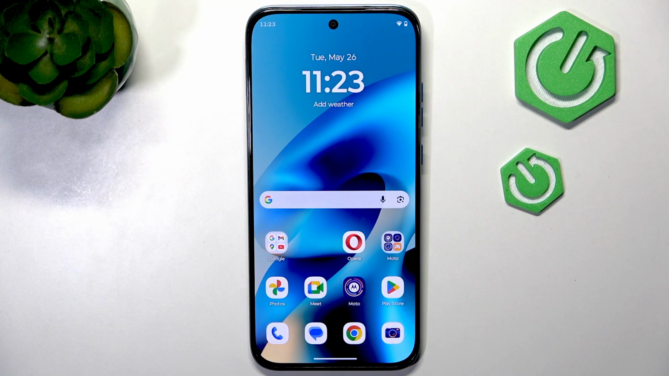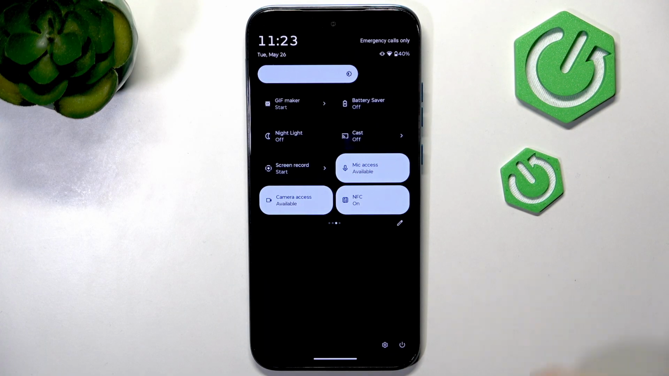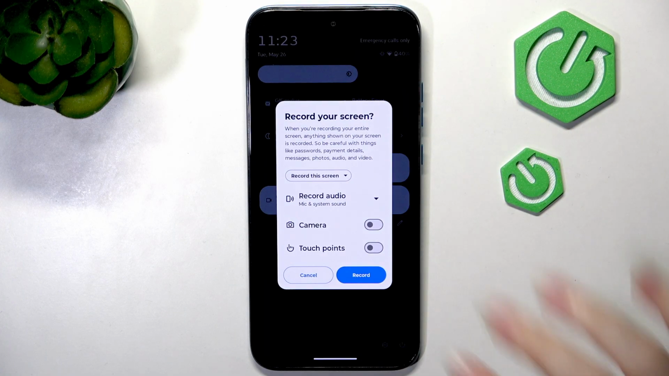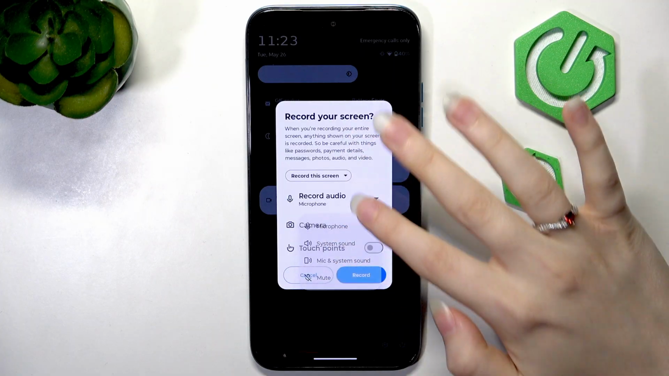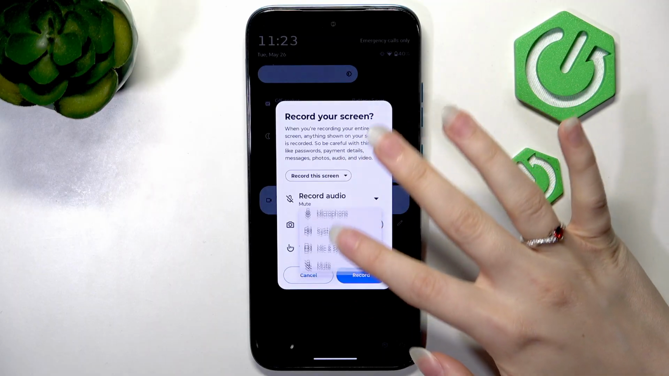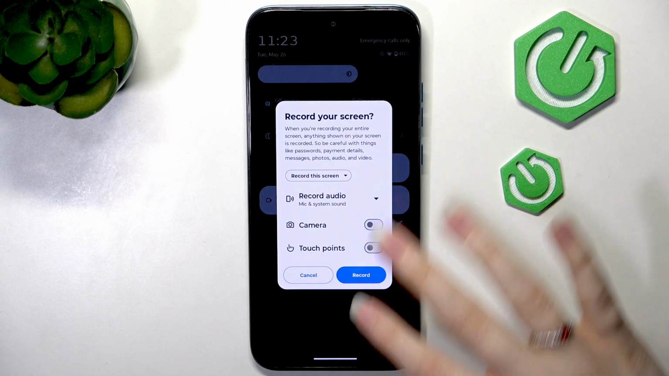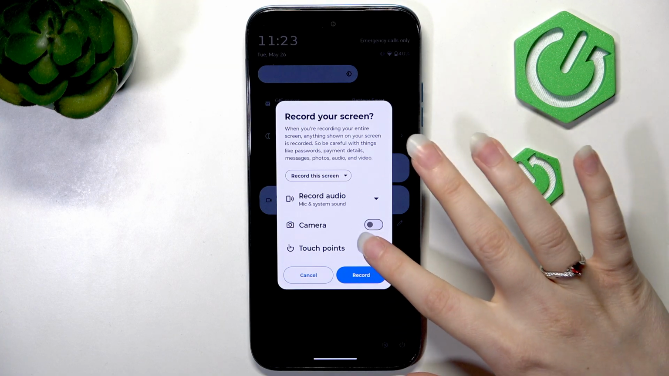To start a screen recording, first you have to swipe down from the top of your screen and find screen record. Here you can set this to record one app or the whole screen. Record audio, you can have a microphone, system, mic and system, or mute, but we'll choose mic and system. You can enable a camera that will appear in the top right corner of your screen, and you can enable touch points that will show you where you press on the screen.